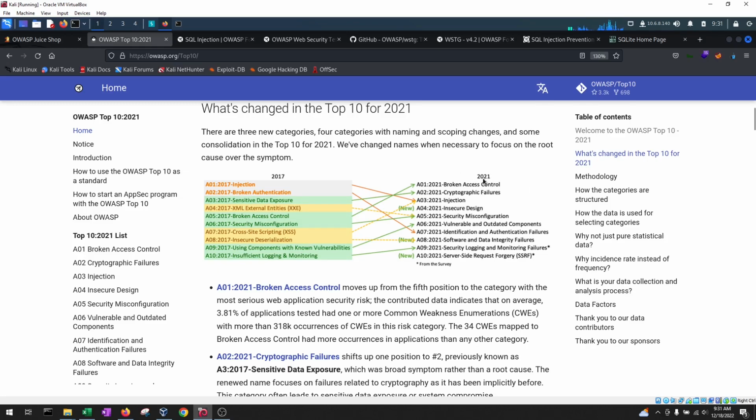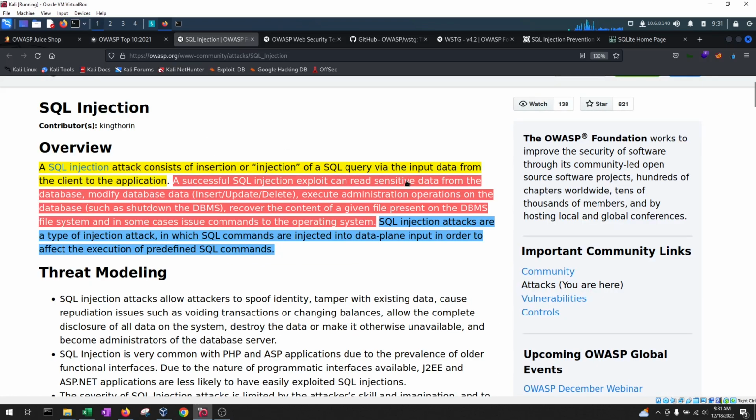So if we look at 2021 and we look at the top 10 most common vulnerabilities for web applications, we'll notice that number 3 is SQL injection. So what is a SQL injection? Well, a SQL injection is an attack that consists of insertion or injection of a SQL query. So we're basically inserting a SQL query. Where though? Well, we're inserting it via the input data from the client to the application.